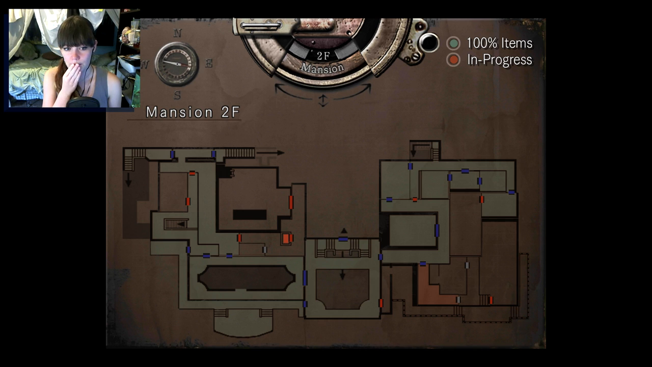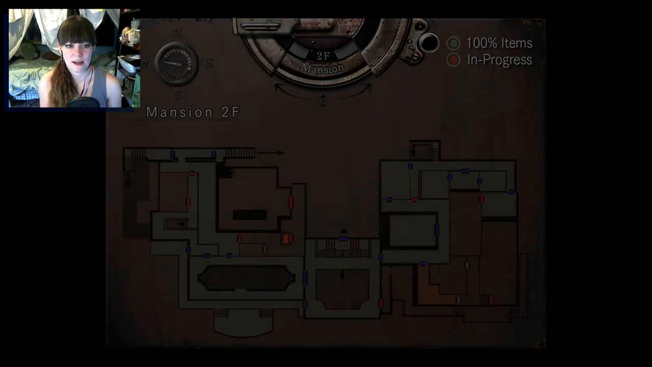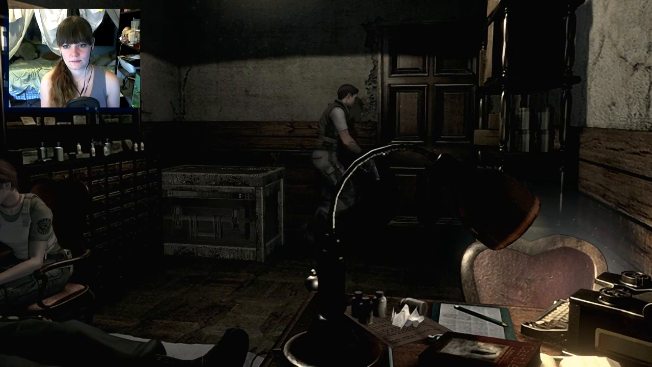It might be that room. No, it's not that room. So the only two places I have to check are Yon and that room and that room. Okay, I know where we are going for now.